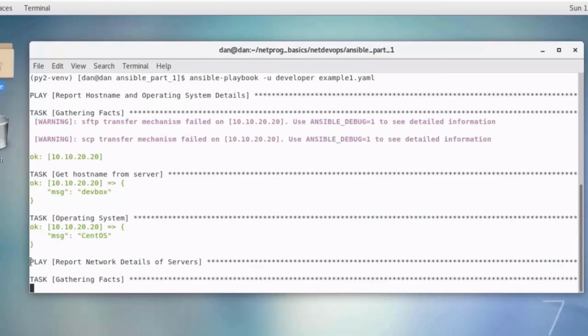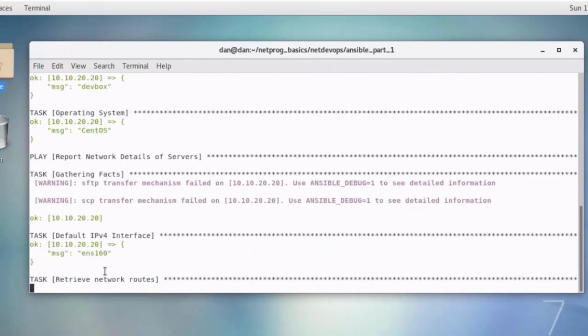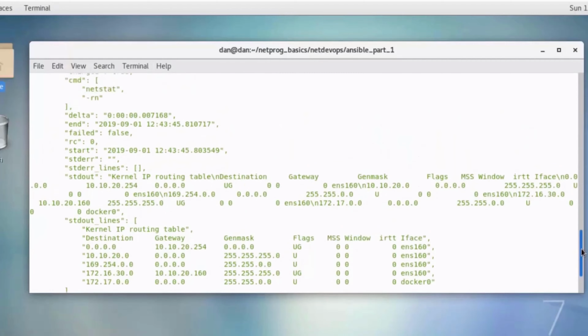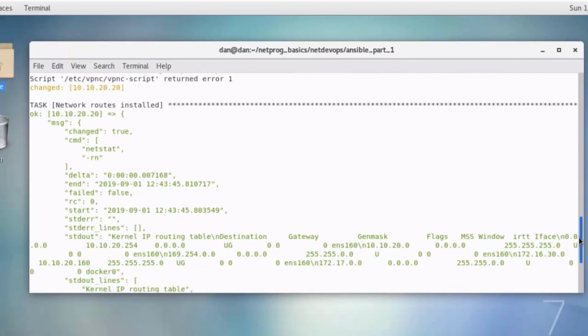Now for the second play in the playbook, report network details of servers. Okay, the default IPv4 interface and the message returned, there it is, ens160. The next task is to retrieve the network routes. Okay, we got a response. Looks like this playbook worked perfectly. You can see the reply back right here.